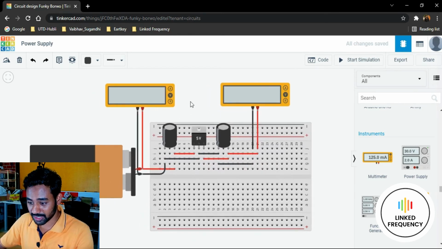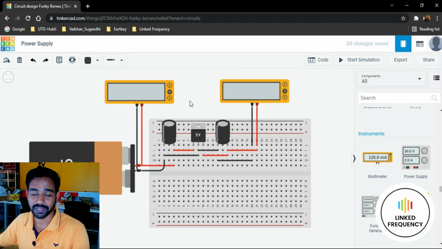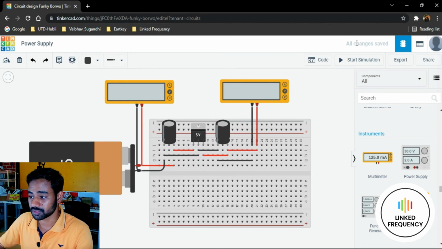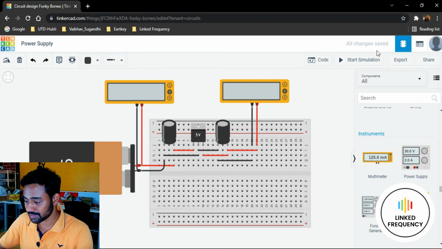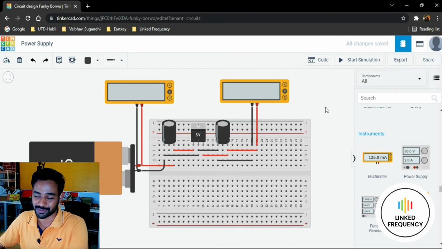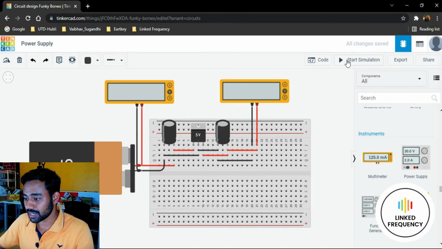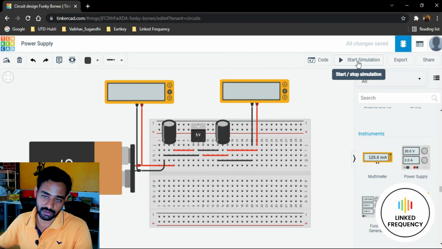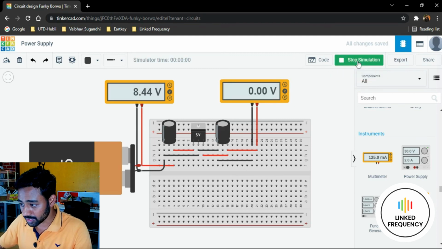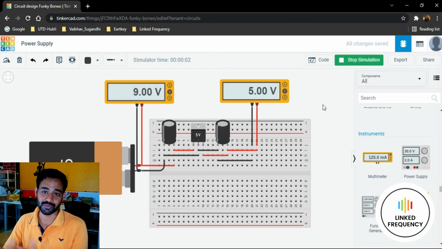First of all, once you are done with all the connections, you just need to wait for a second, because it needs to be auto saved. You can see that all changes are saved. Once it says all changes are saved, you must make sure that the latest update is saved in this platform before running the simulation. Thereafter, you can see a small little button here, which is all about start or stop simulation. So once you click on that, you can see that the circuit is working. Boom, it's working absolutely perfect.